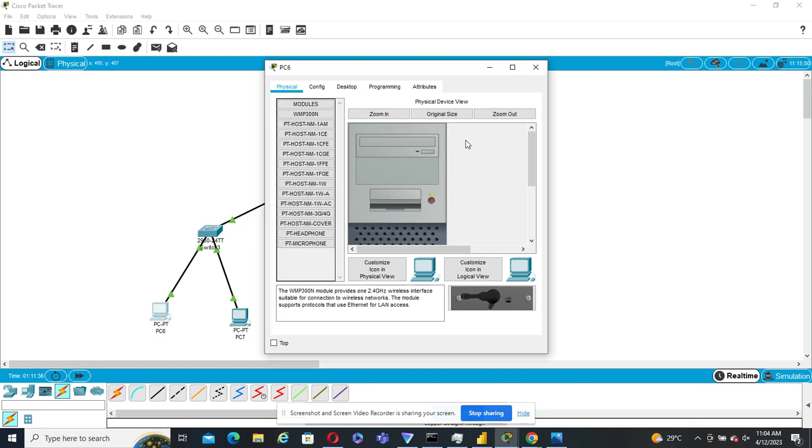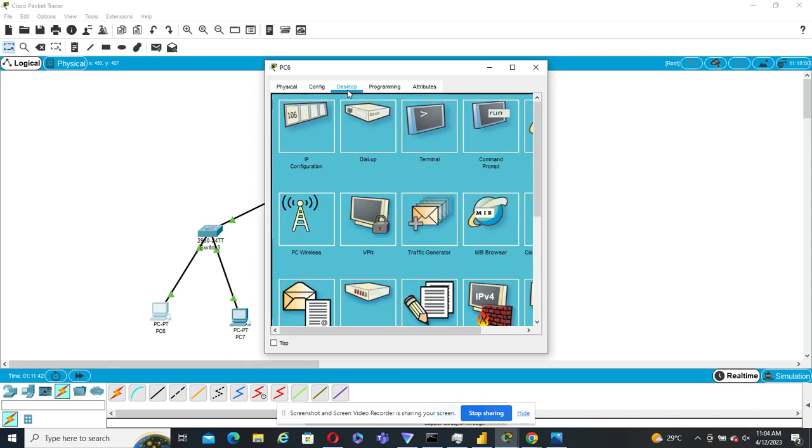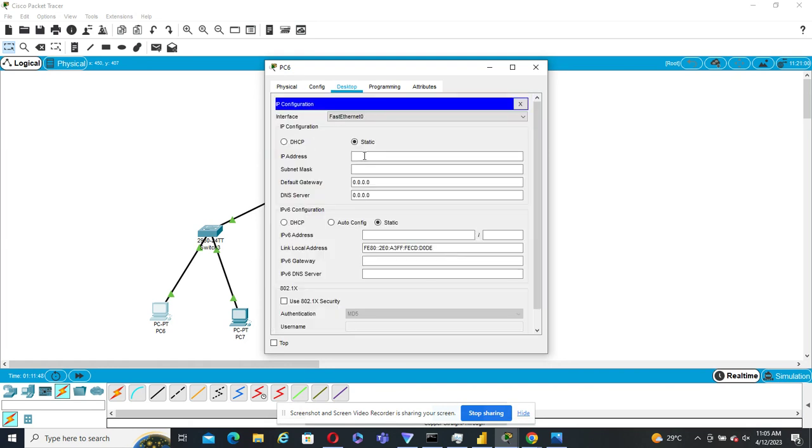Okay, so that's it. Now when this opens, you go straight to the desktop. Then you click on IP configuration. Remember, the last time we did something similar to this.